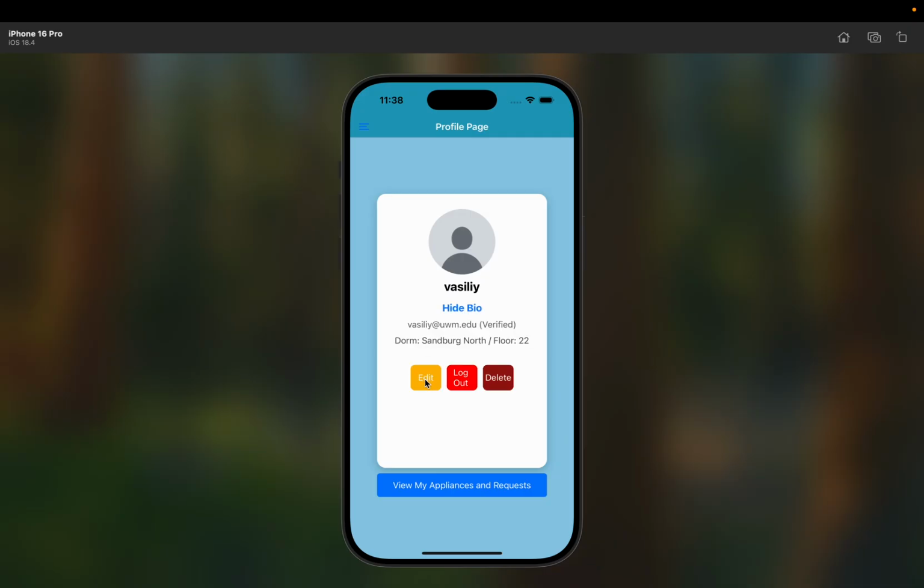So you can show it and hide it. The edit allows you to edit your account information, and this will make it so that you can edit your username, where you live, or the floor you live on, and you can select to save once you have edited this information, and it will save this, and you can see the changes in real time. I'm now on floor 23, and I have the first letter of my last name in.